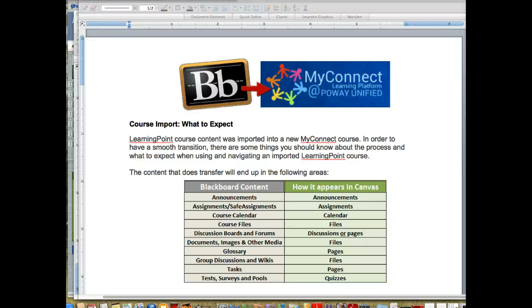This short video is designed to help you understand the transition of content from Learning Point to Myconnect. Before we get started, let's just look at the major components of the two tools.